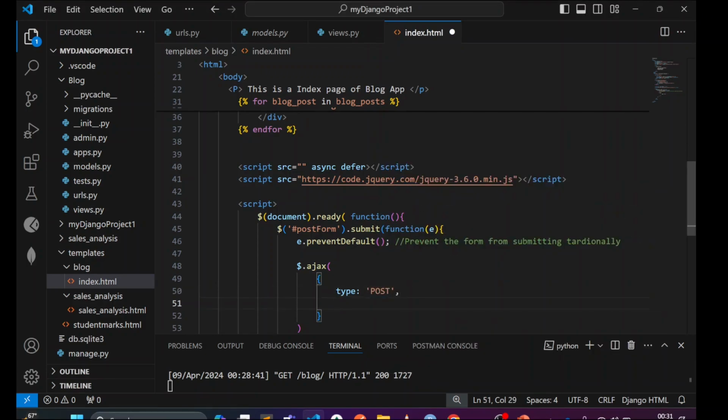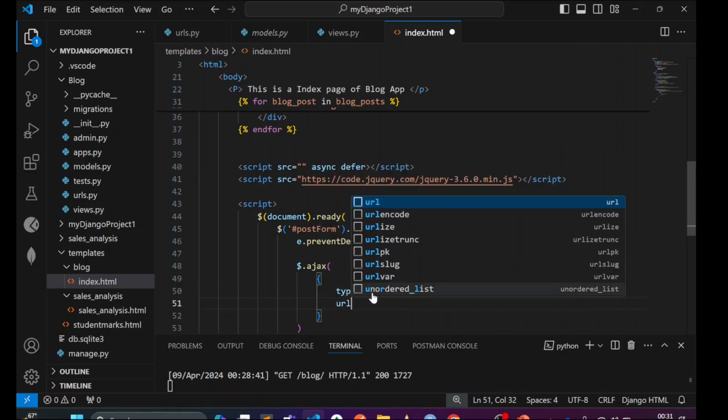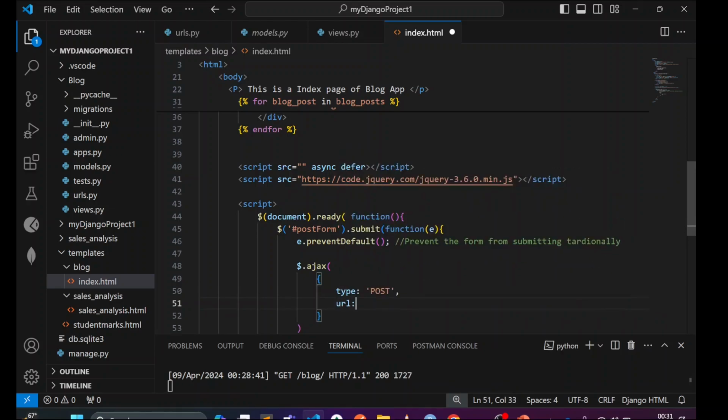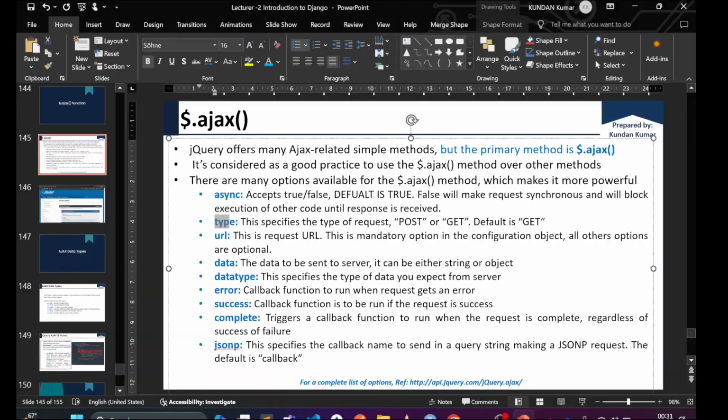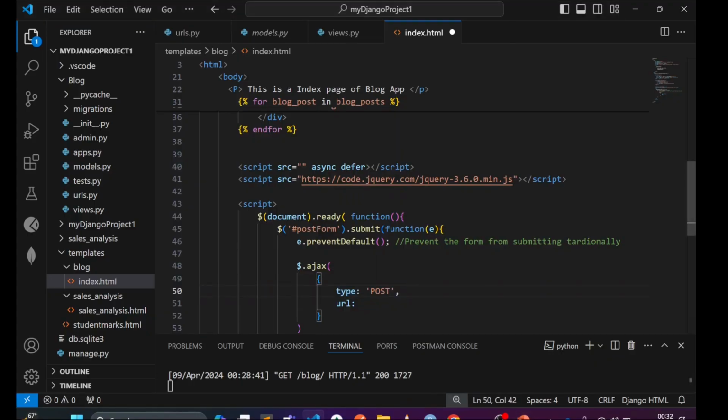After doing the post, okay, fine, we are going to use the URL. This is mandatory. You can omit the type, because type by default is get, guys. How do I know? It's written: default is get. But it is better to use post, because we are sending the form data.